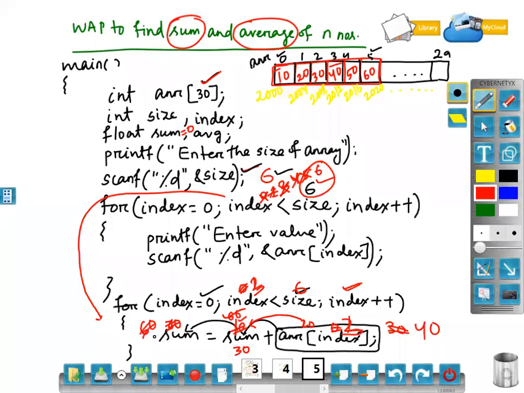Now check every value sequentially by incrementing index, it will go up to index 5. Once index becomes 6, 6 less than 6, condition false. Come out of the for loop. This is how I will add all the numbers of the array, one by one. The same statement I have written, just in a different syntax.